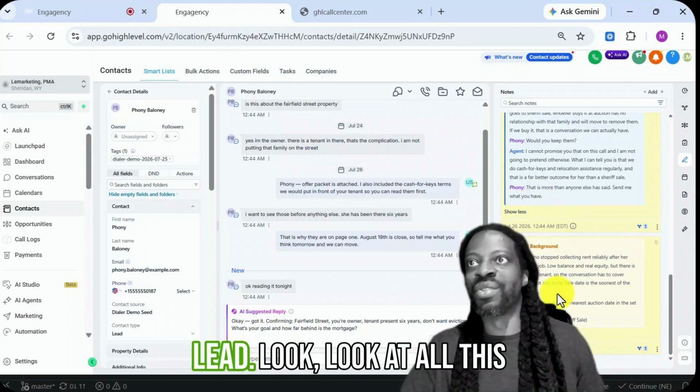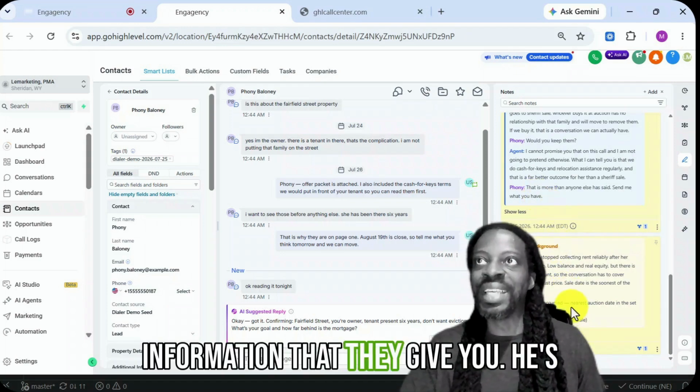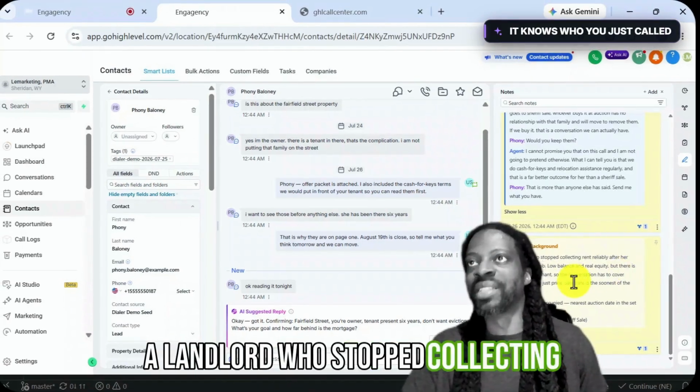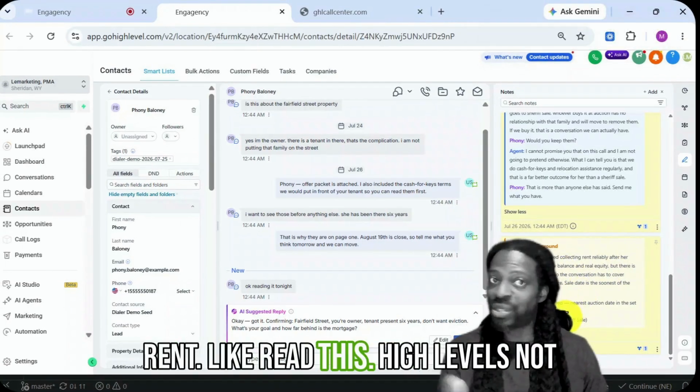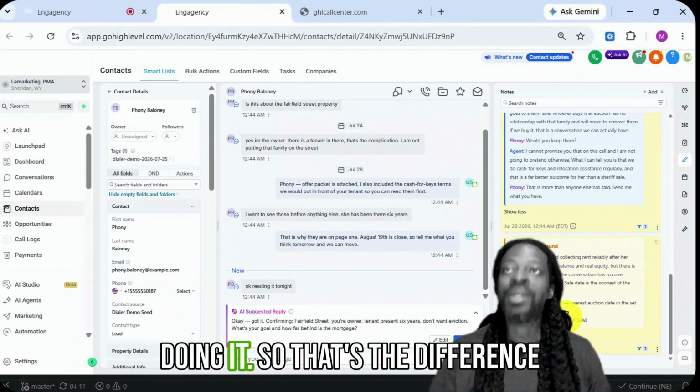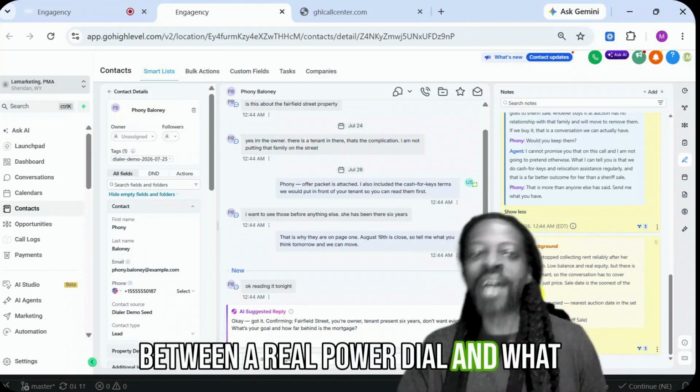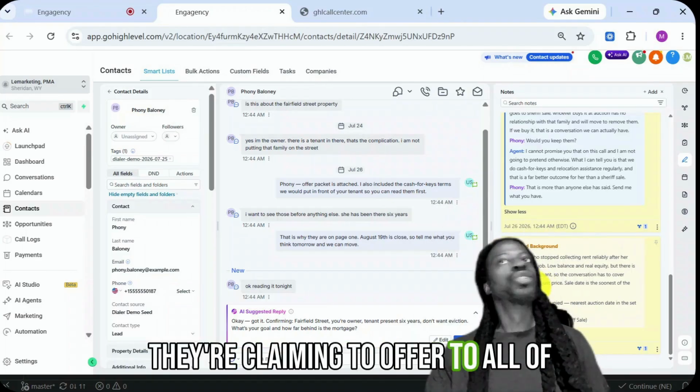And here's the background for the lead. Like, look at all this information that they give you. He's a landlord who stopped collecting rent. Like, read this. HighLevel's not doing that. Okay, so that's the difference between a real power dialer and what they're claiming to offer to all of you.